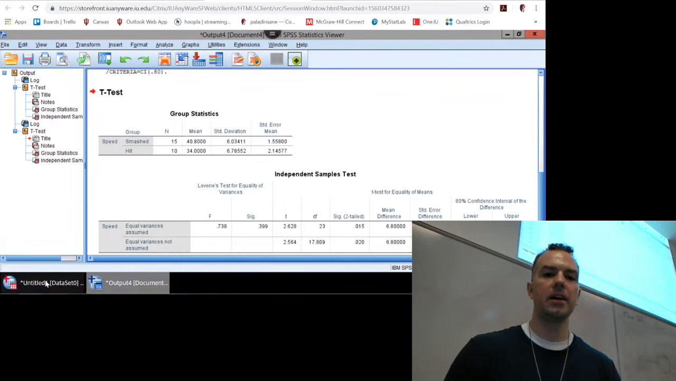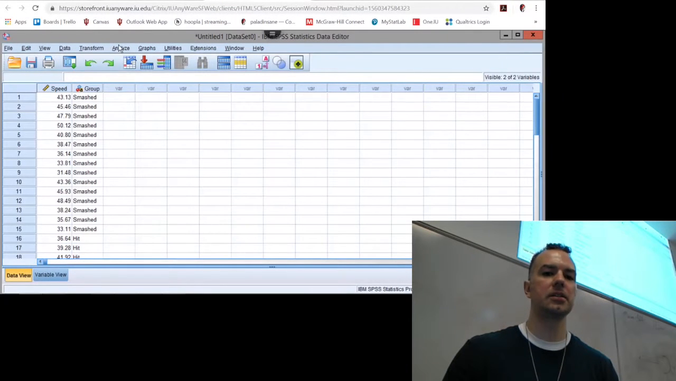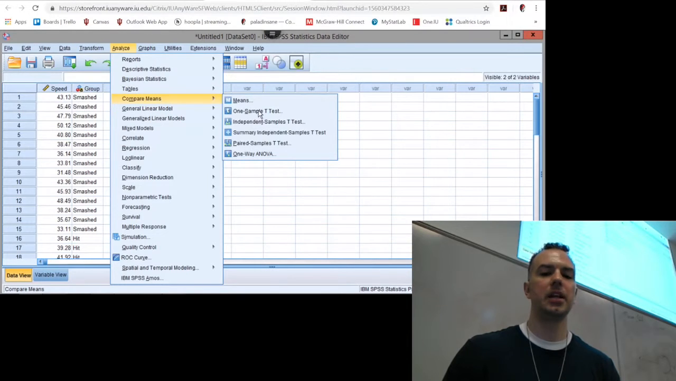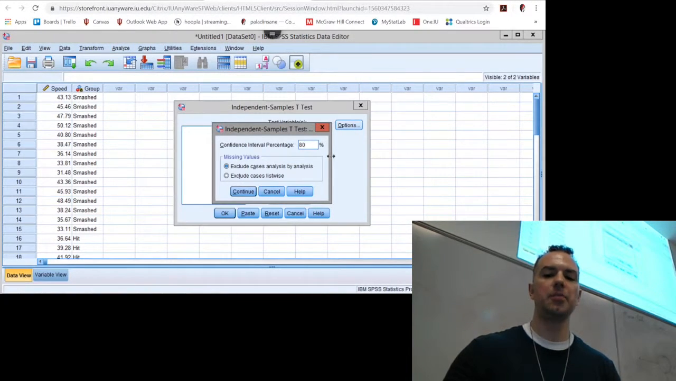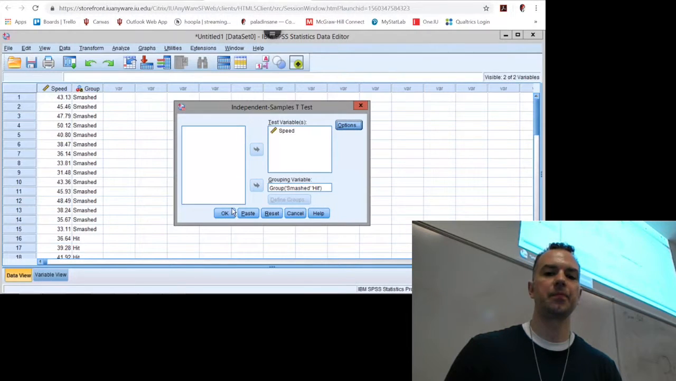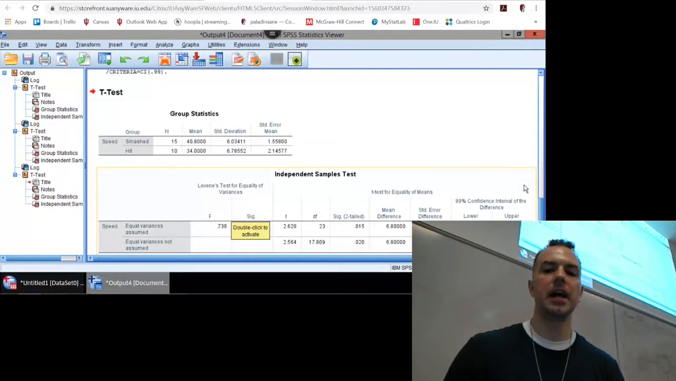So we go back one more time, analyze, compare means, independent samples t-test, go to options, change that 80% confidence interval to a 99% confidence interval, hit continue, hit OK, and now we have our 99% confidence interval of the difference.